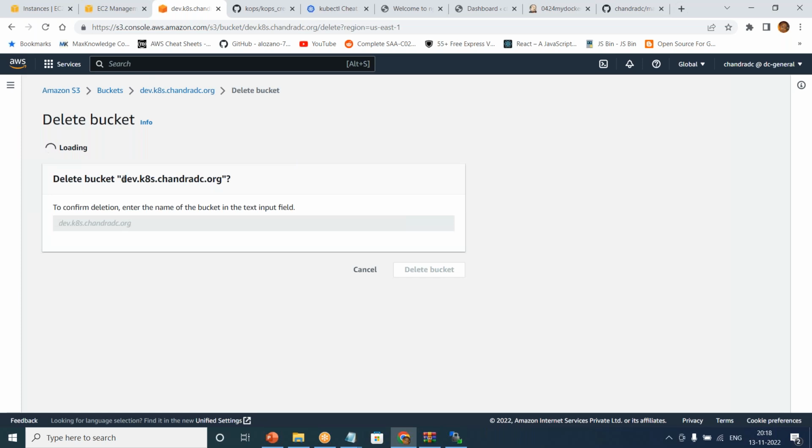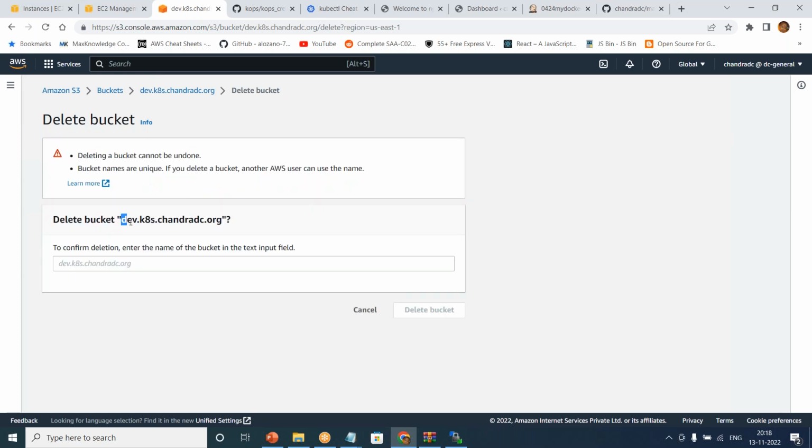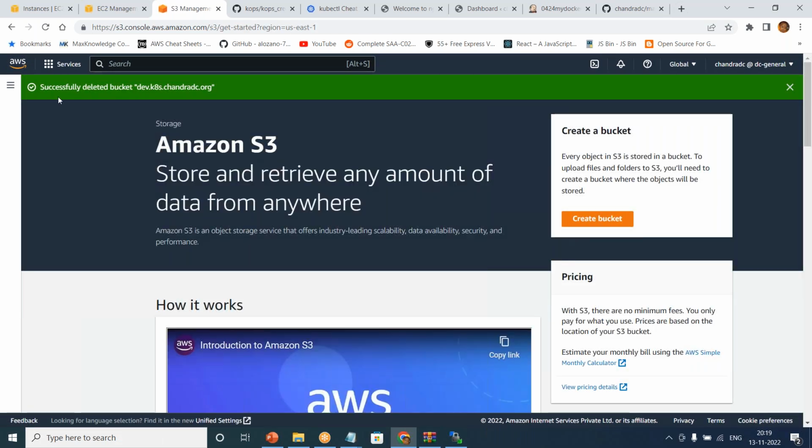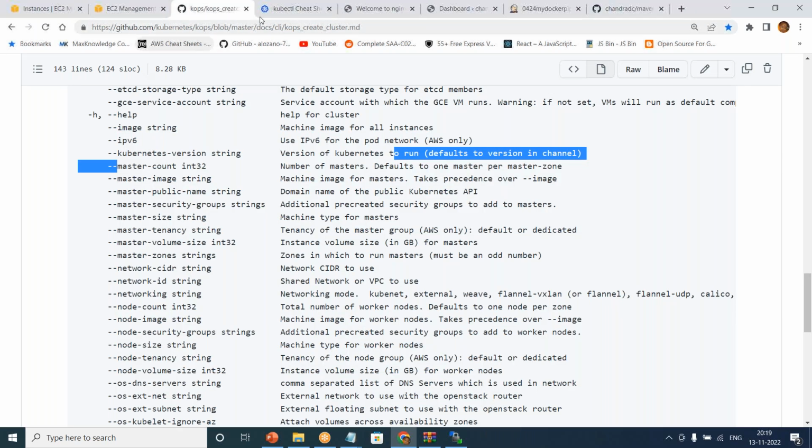Go delete the bucket, and while deleting the bucket, you have to give the name of the bucket, copy from the top and give it the exact name, otherwise it will not work. Okay, your bucket is also deleted. We don't have any S3 buckets. So the charge would be only for the bucket.